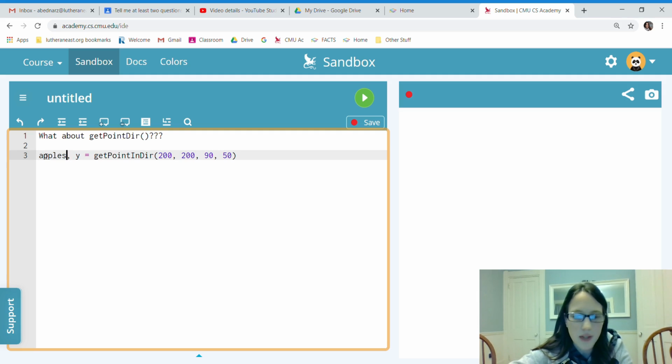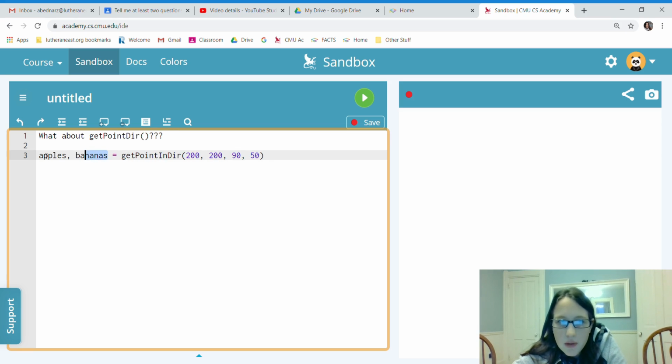Now we could put apples and bananas here. But since it's a point, and it gives you an X and a Y, it makes sense to label these something X and Y related.